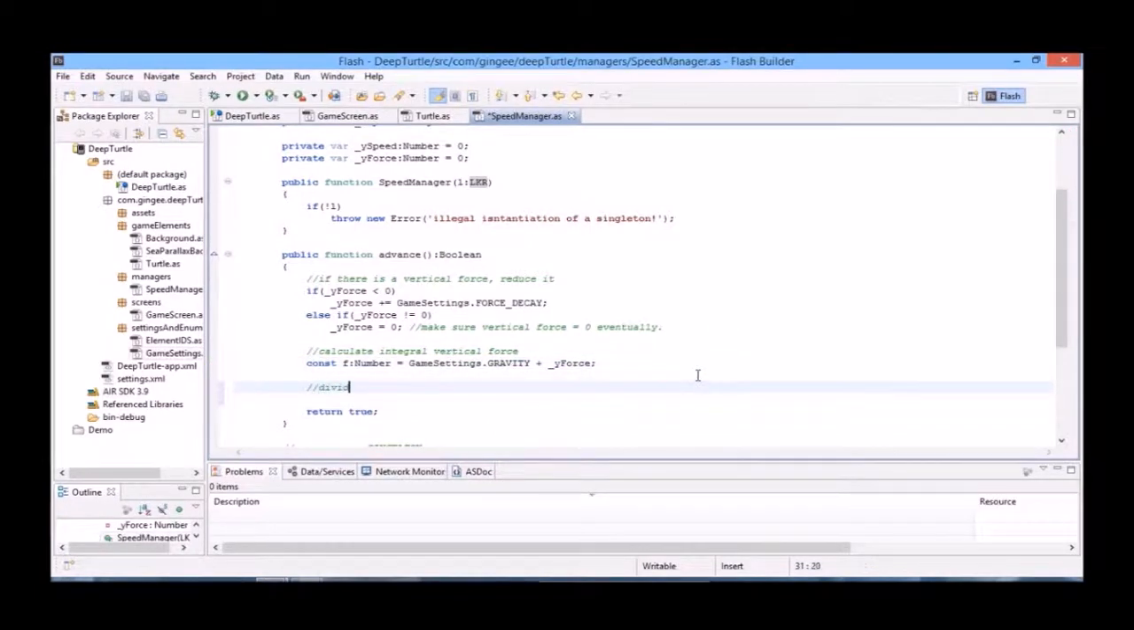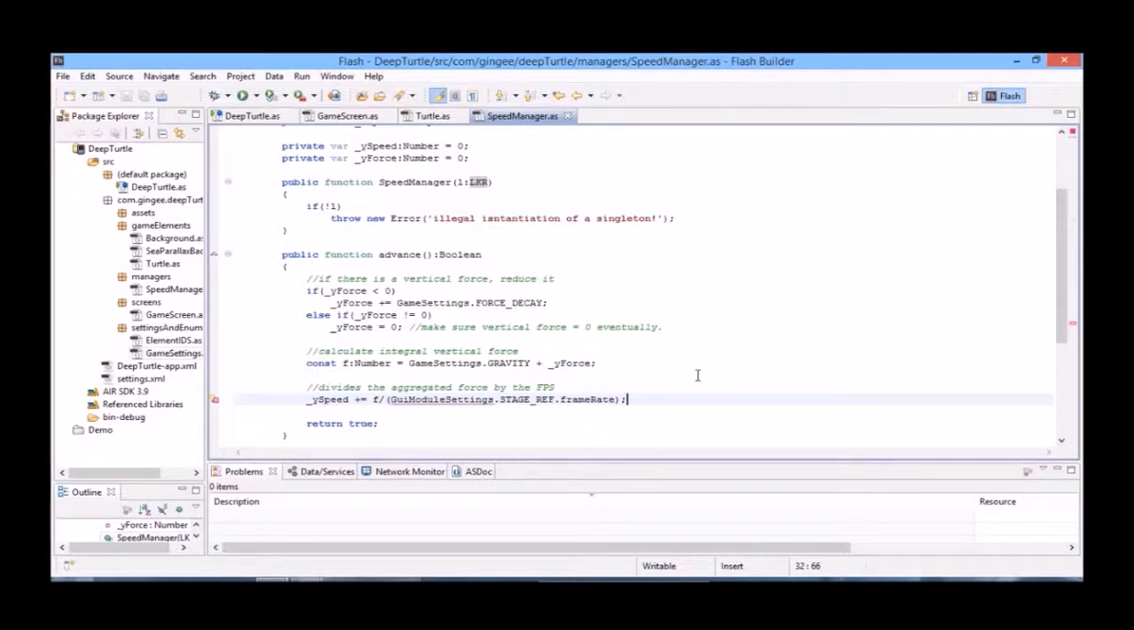So ySpeed plus equals F divided by GUIModule.settings.stageRef.frameRate, which is just a pointer to our frame rate. And if there is a horizontal force, we'll reduce that as well. You can think of this as a simplified representation for friction.